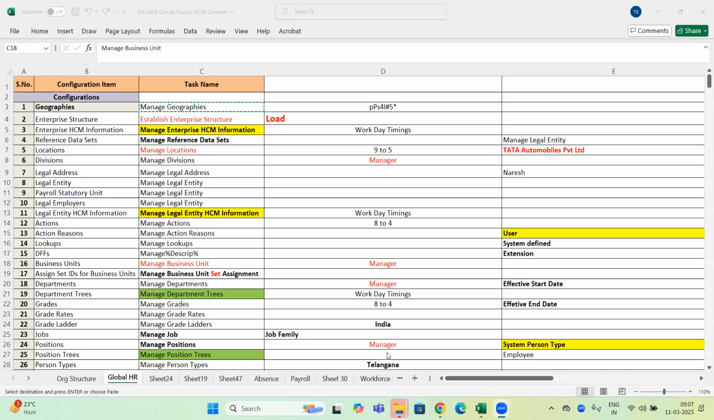Vertex. Will it remove duplication? Yeah, it will remove, so we have to take the backup before that update. Okay.